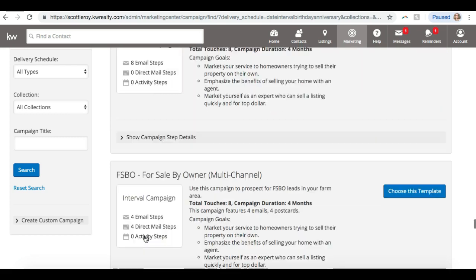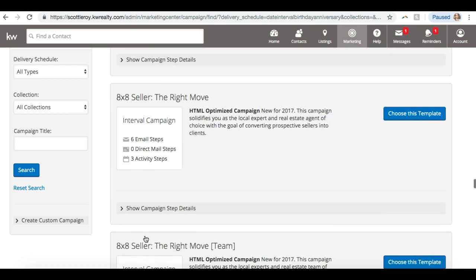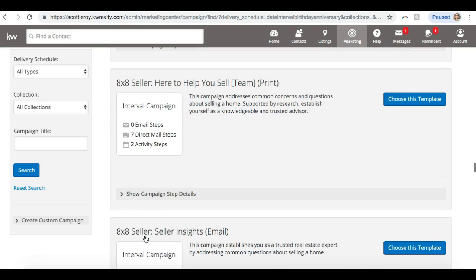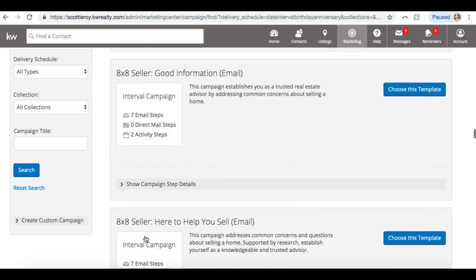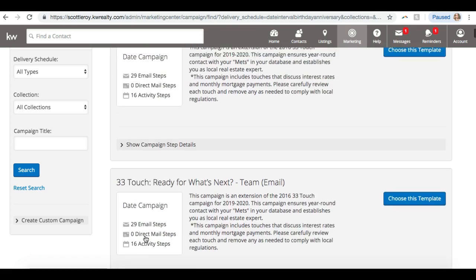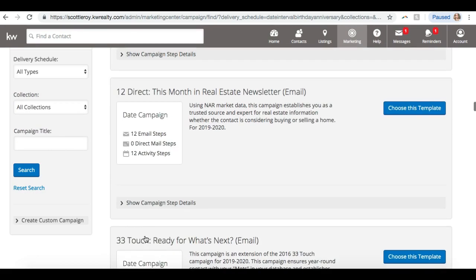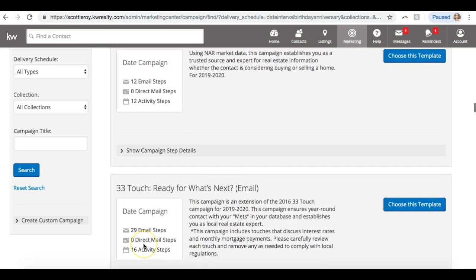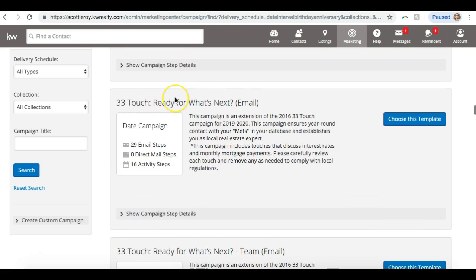So you guys can look more into these, but I'm going to scroll back up, and I apologize, I know we're moving kind of quick, but there's just a lot to touch on today. So I'm going to scroll all the way back up, and we are going to set up that new 33 touch that just came out. And as you can see, there are a lot of campaigns in here.